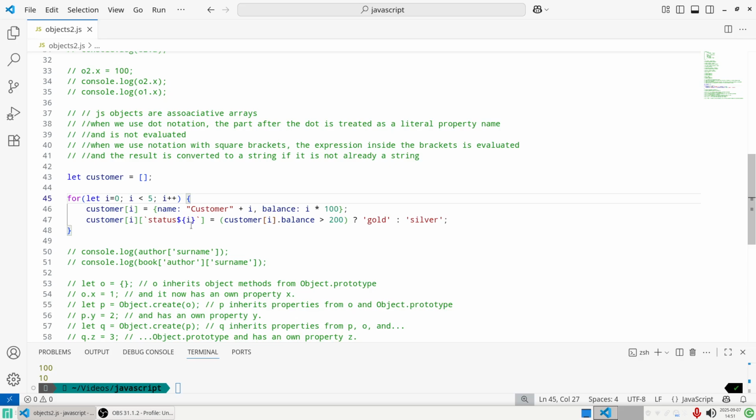Now we also create another property on this customer object, which is status ${i}. Now this will do the i interpolation. It's a variable, so it will do the interpolation and the value will be substituted. So it will become status 1, status 2, status 3, status 4, and status 5.